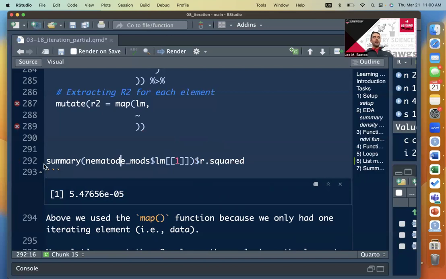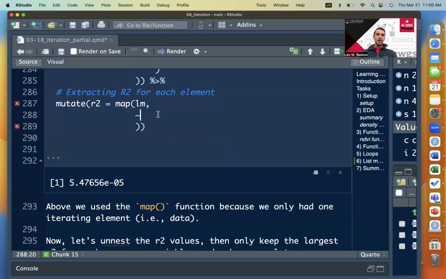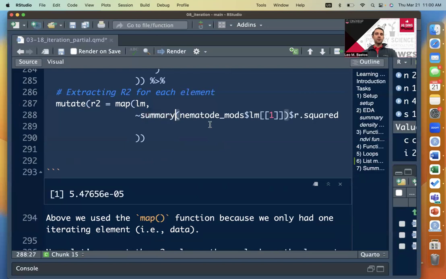All we have to do now is find a way to incorporate this as part of the map. So I'm just going to copy this and paste it right there after that tilde. So I'm calling the summary function. If you did not type before, you don't have to type this part that I'm highlighting right now, but you do need summary, open and close parentheses, $r.squared. So if I'm given this inside of the map function, this is not going to work, right? I have to delete this nematode_mods$lm and put something else instead.